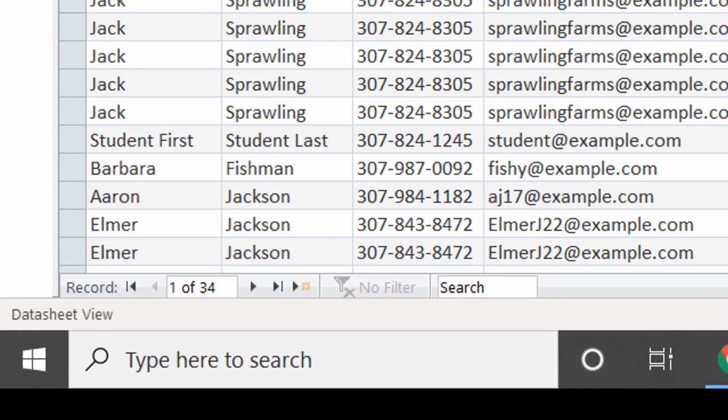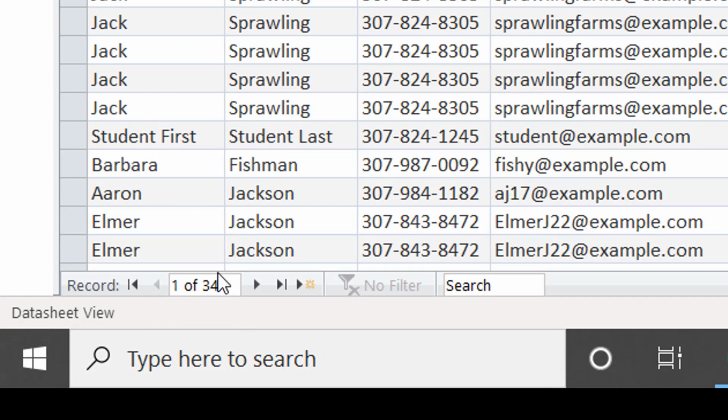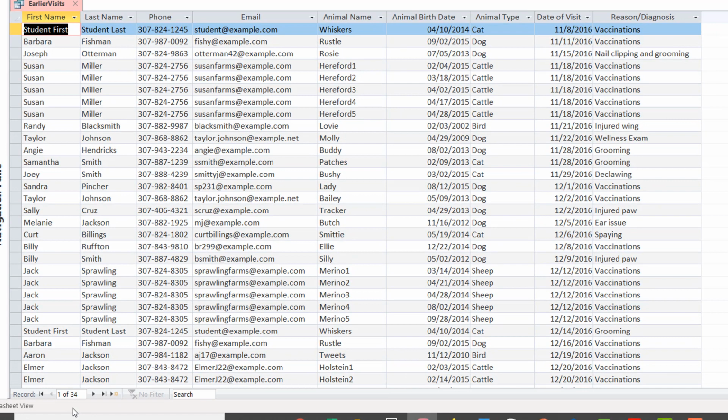Now there should be a total of 34 records if you notice down at the bottom. And we're going to compare it to figure 3-25. If you look at figure 3-25 and your screen, you can double check that you've got the first name column, last name, phone, email, animal name, animal birth date, animal type, and we do have the dog showing up in our list, our date of visit and a reason diagnosis.